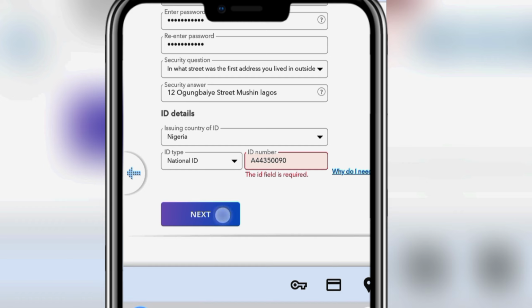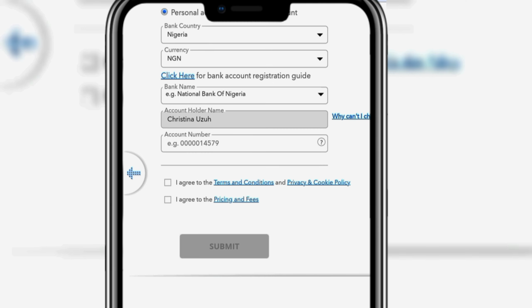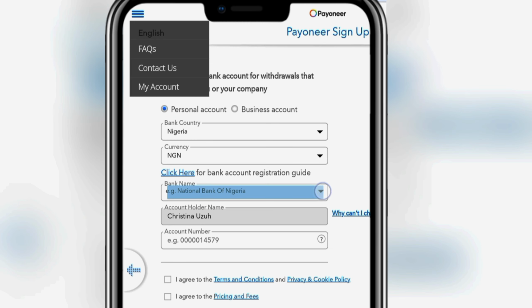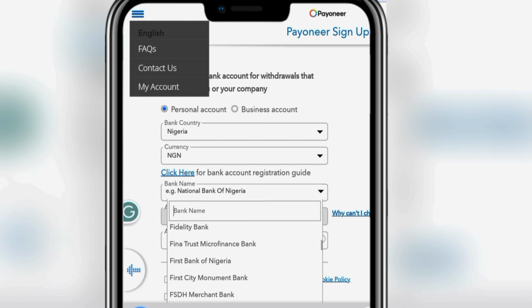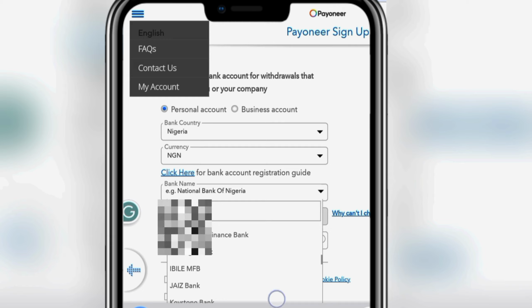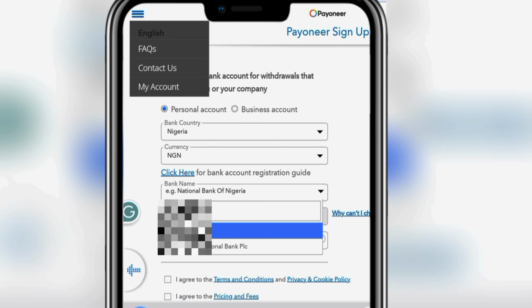So I'm typing out the information now. Once I type it in, I'll click on next and it's loading now. It has taken me to this place to show that I've put in all the information. So it's asking me my bank country, Nigeria, and the kind of bank I'm using. I'm going to select Zenith Bank. Zenith Bank is the bank I'm using.